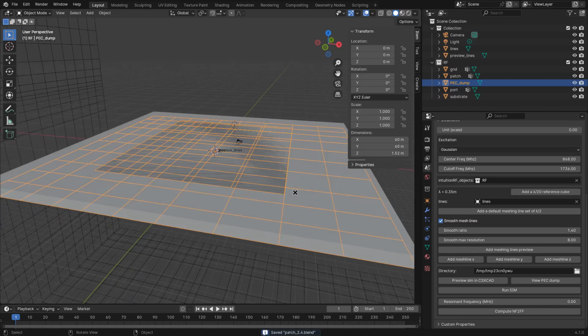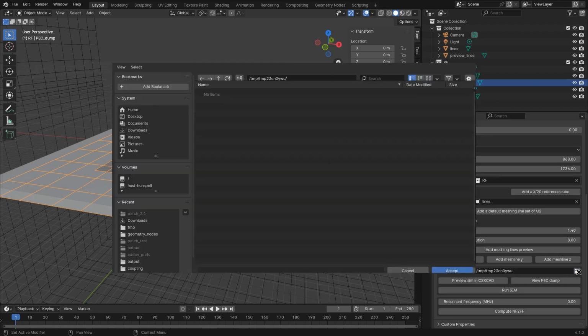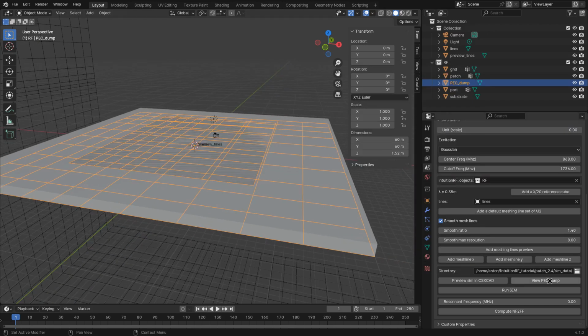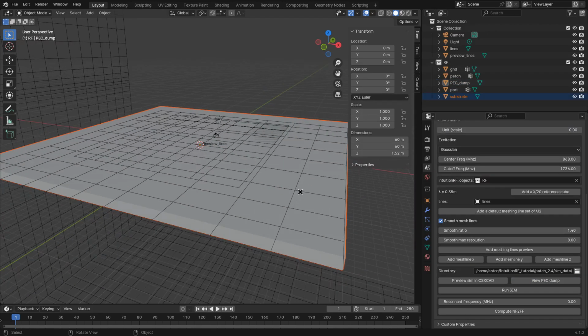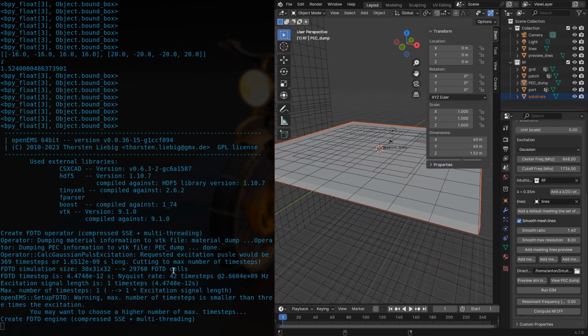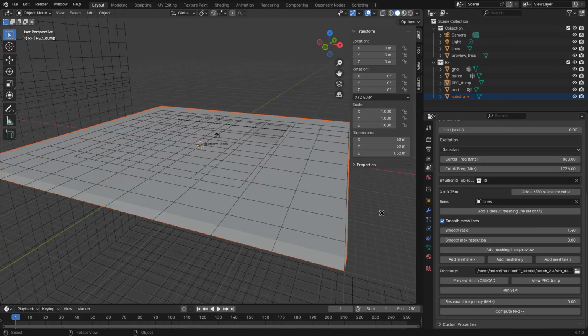Okay. So now what we can do is run the simulation. I will change the directory for the simulation so that we save the data. So I'm going to call this sim data like this. Okay, view PEC dump again. And now if we show the Blender CLI output, we can see that we get the OpenEMS engine called. So that's what we want to see what's going on in OpenEMS. So now we can run the simulation.